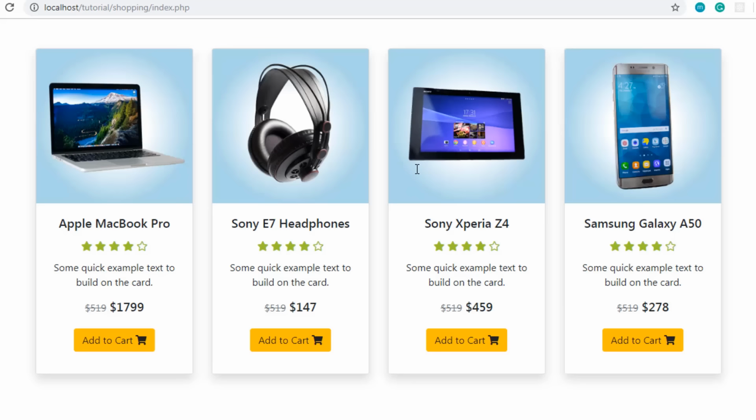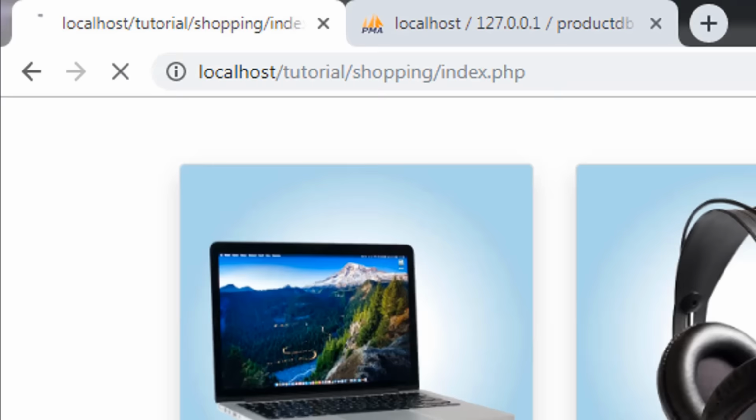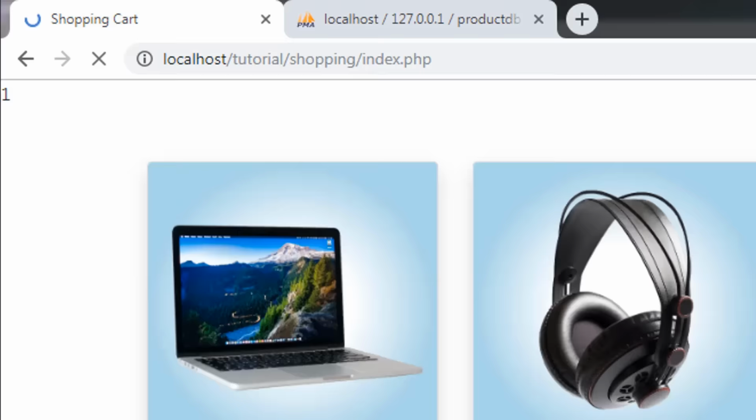So if I just click on this third product right here, I can get the ID of this product. If I click on this add to cart button, I can get 3 here. And if I click on this first product, I'm gonna get 1 here, right? So you know how you can get the ID of the product.